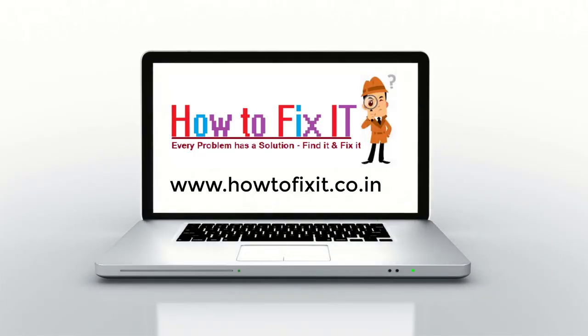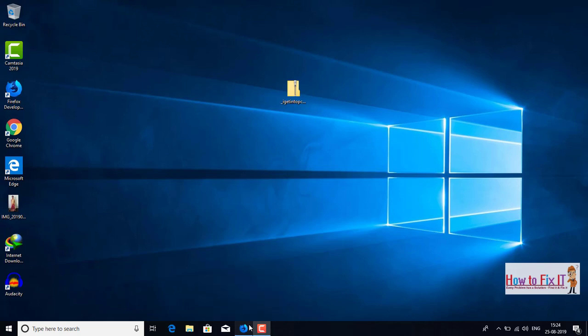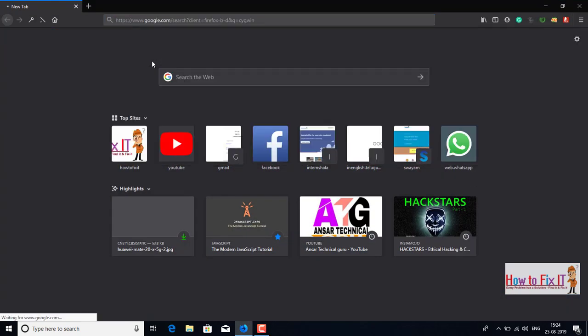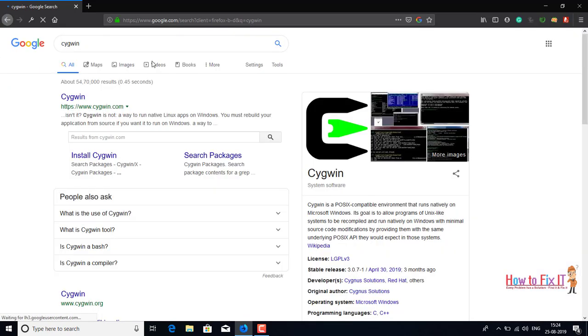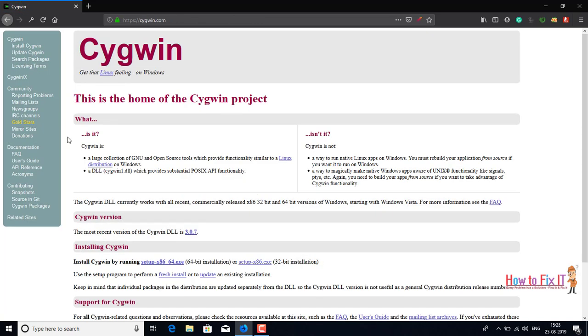How to fix it? In this tutorial, we will learn how to install a Linux terminal in Windows. To install a Linux terminal in Windows, first of all, we need to download Cygwin software. For the direct download link of Cygwin software, please check the video description, or go through a Google search as shown in the video. After opening the website, select the download link to download Cygwin software.